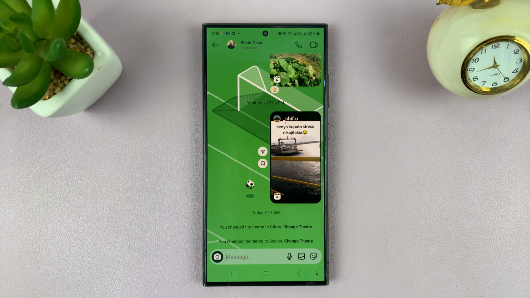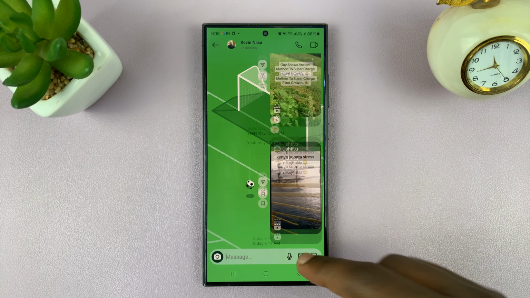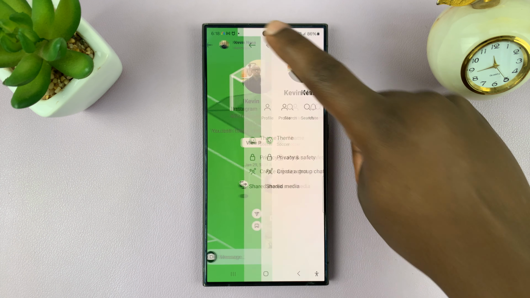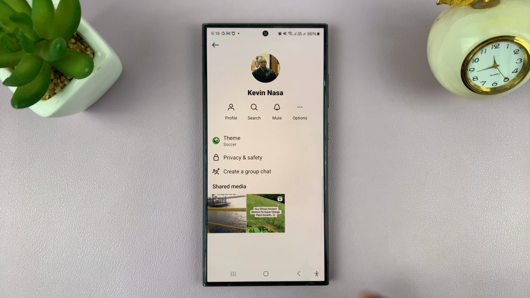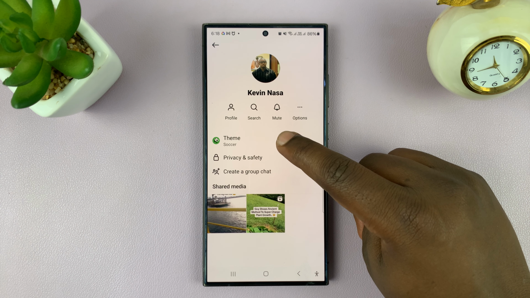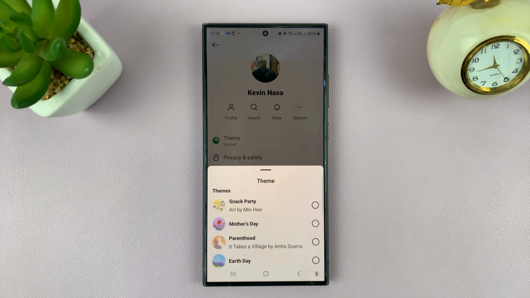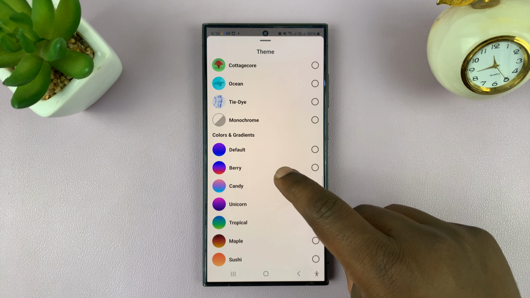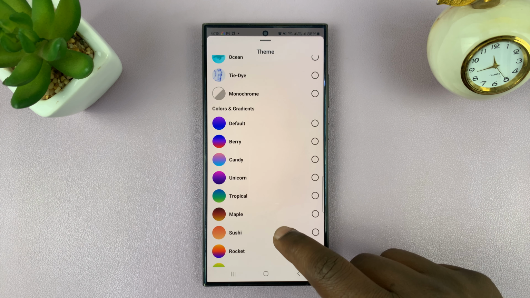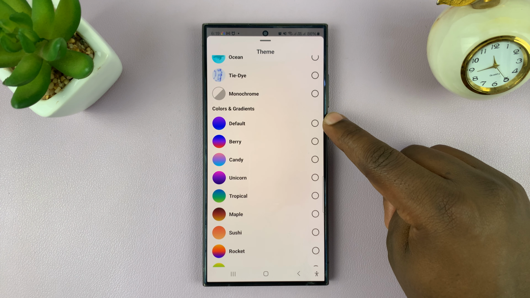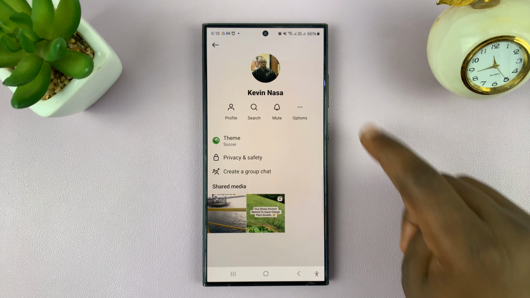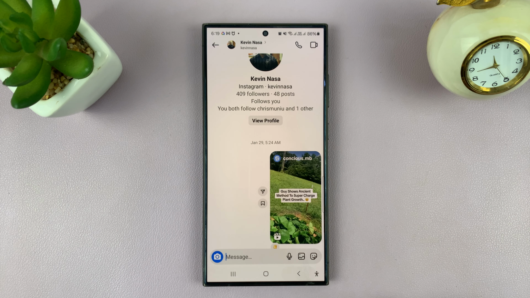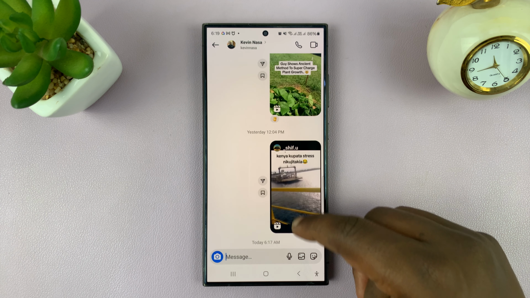So to reset this back to default, what you want to do is open the chat and then tap on the person's name at the top, and that opens this window and you should see theme. So tap on theme and then scroll down until you get to the colors and gradients section, and at the top of the colors and gradients section you should see default. So select that, and once it says default under theme, you can now go back and the chat is now back to normal.